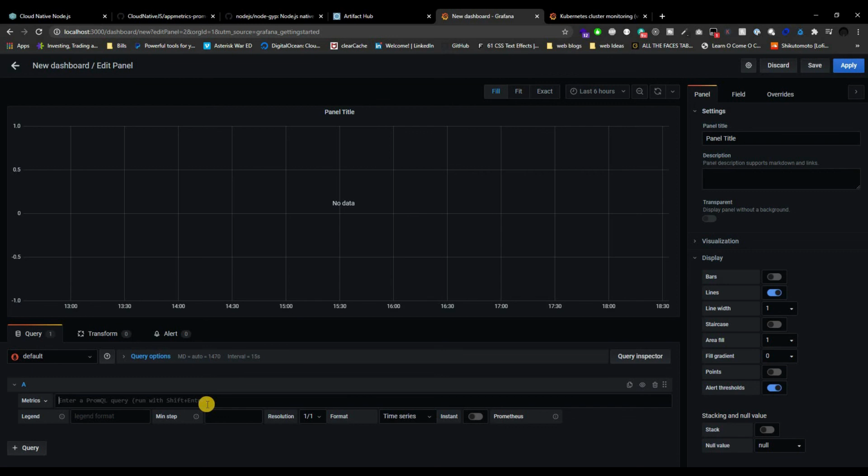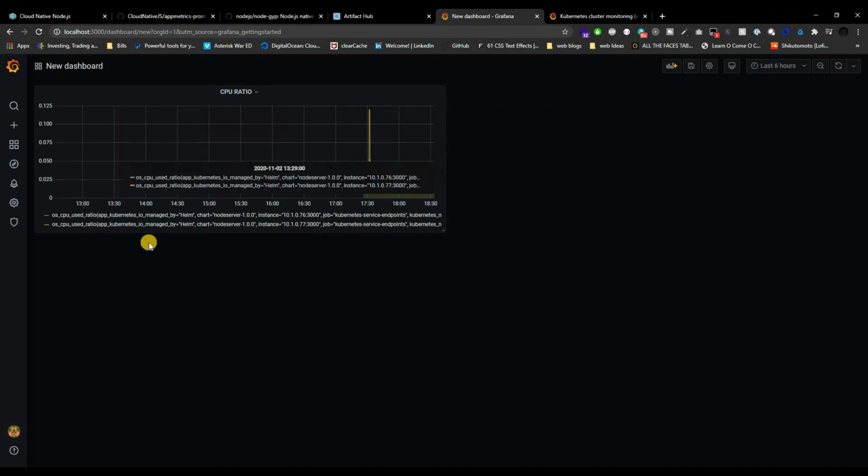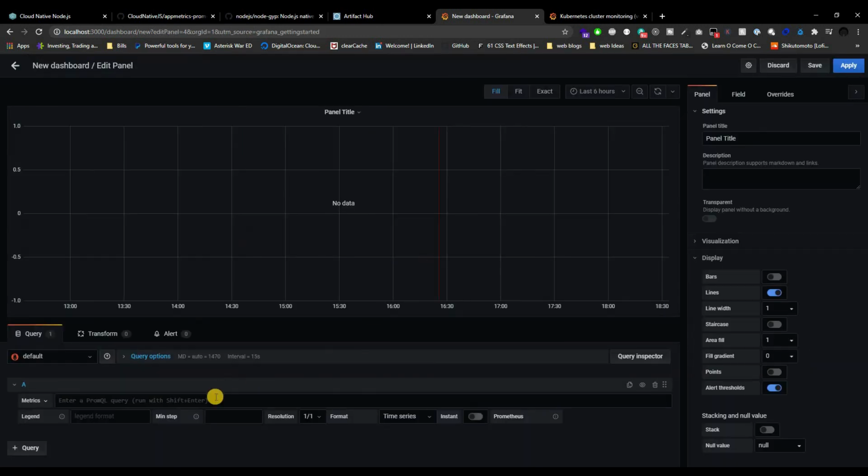Like, remember that CPU, so os_cpu_used_ratio. That's one of them we looked up before. And there you go, these are all the CPU used for us. We could name it whatever we want, CPU ratio, and we're going to hit apply. And there you go, here's one chart we could add. We could keep on adding charts. Here's another one, add another panel.